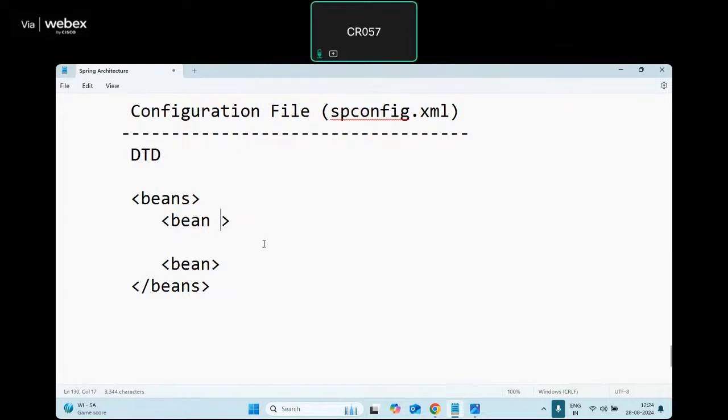This bean must have three different attributes. One is ID. ID can be of your own name, because it is an employee bean class. I'll call my bean as the empbean. Sir, why do I need to have this ID? Later in a logic file, if I want to refer to this bean, I can refer only through this employee bean. Then I need to have one more attribute called name and one more attribute called class. For class I need to define a value where this bean class is available.